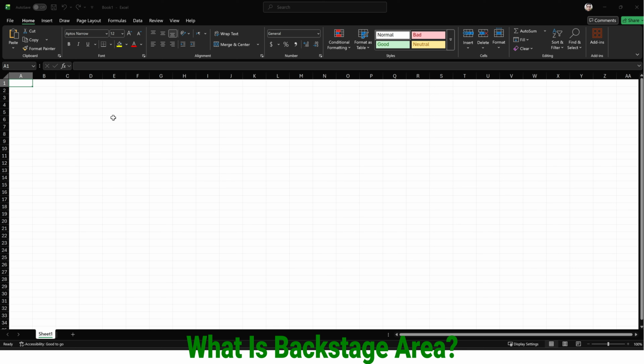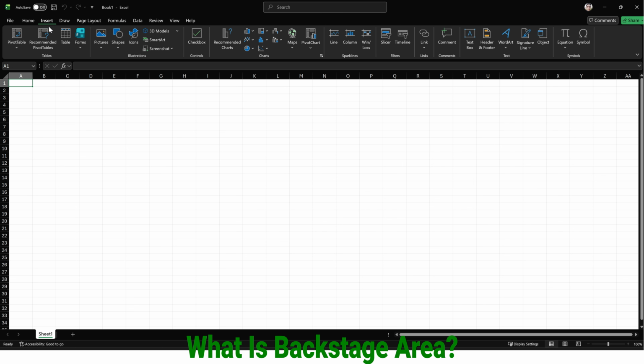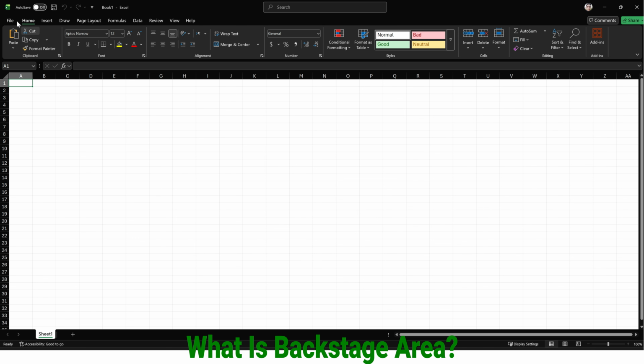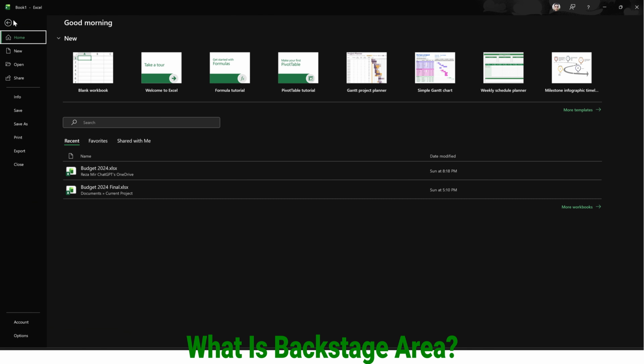What is the Backstage Area? All right, let's talk about something we haven't really explored yet, and that's the File tab. Now, the File tab is a bit different from all the other tabs you see up here. When you click on Home, Insert, or any of those, you get a ribbon full of buttons and options, right? But File is special. When you click on File, you're not going to see a ribbon. Instead, you're going to be taken into what we call the Backstage Area.